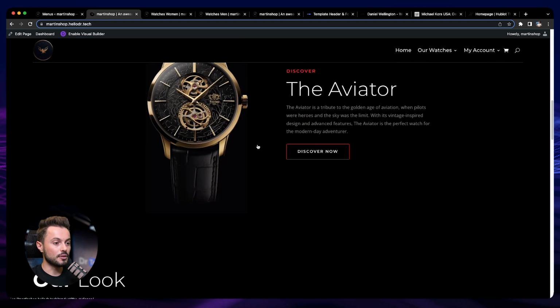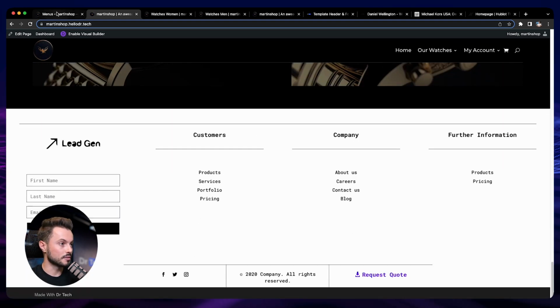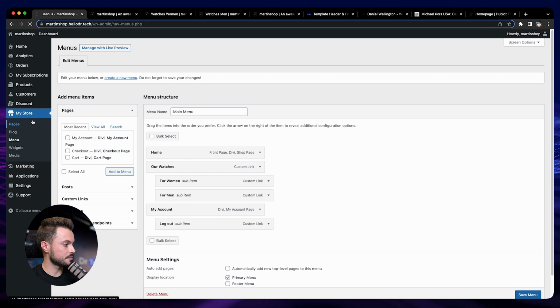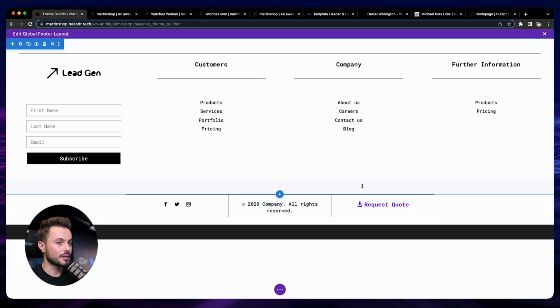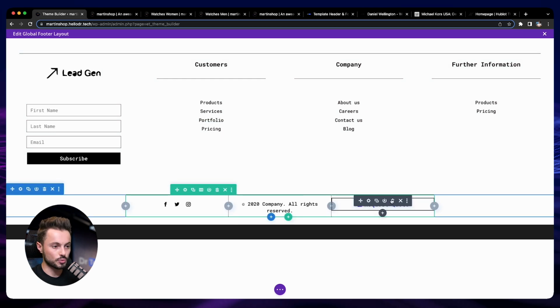Okay, then now let's do our footer. So again, we go to the theme builder, and then we go to the global footer. So, okay, here we are. So here's the first thing that we can do now is just to delete the request quotes. We can put this on 2 columns.